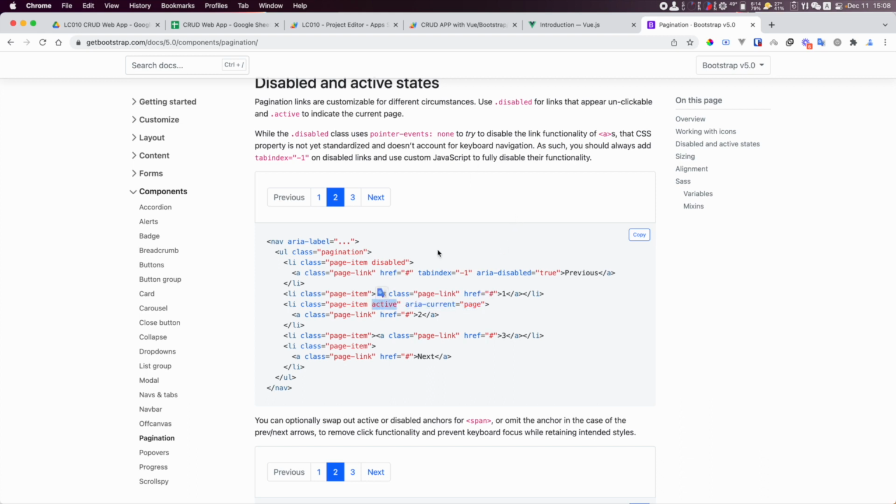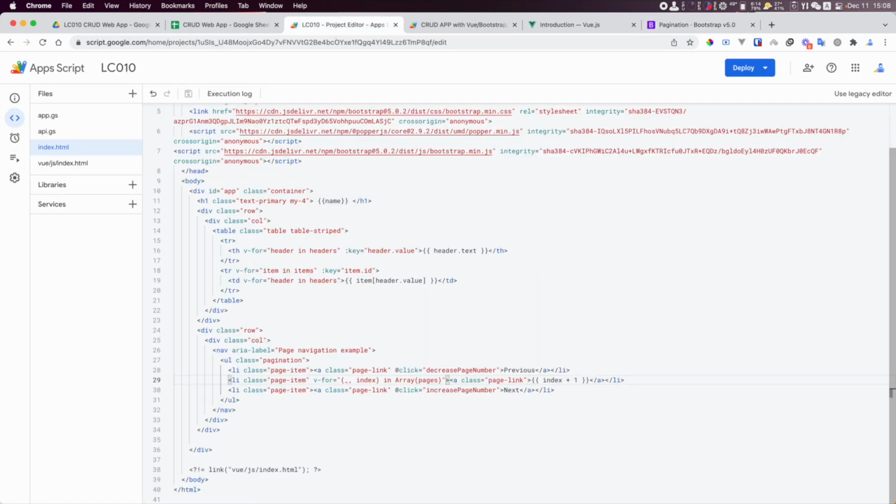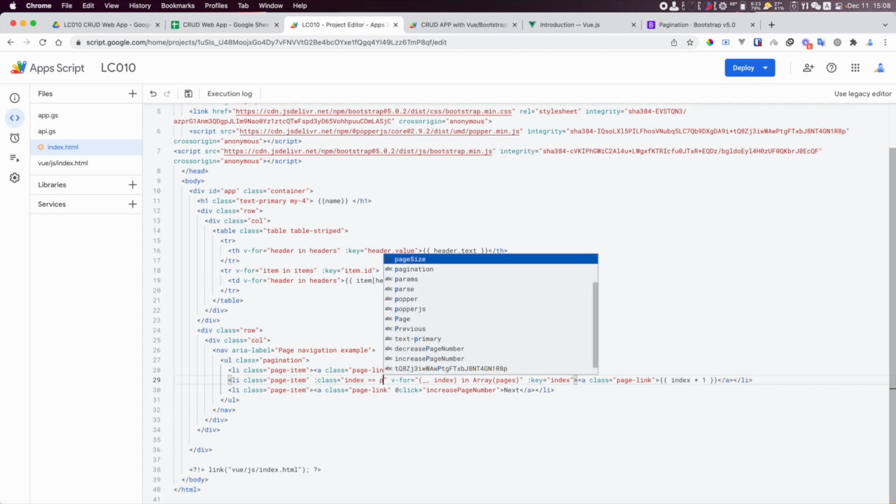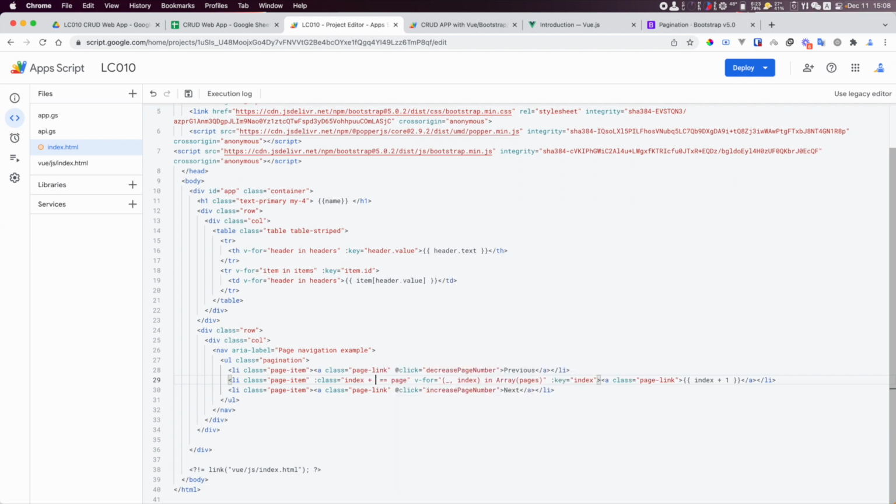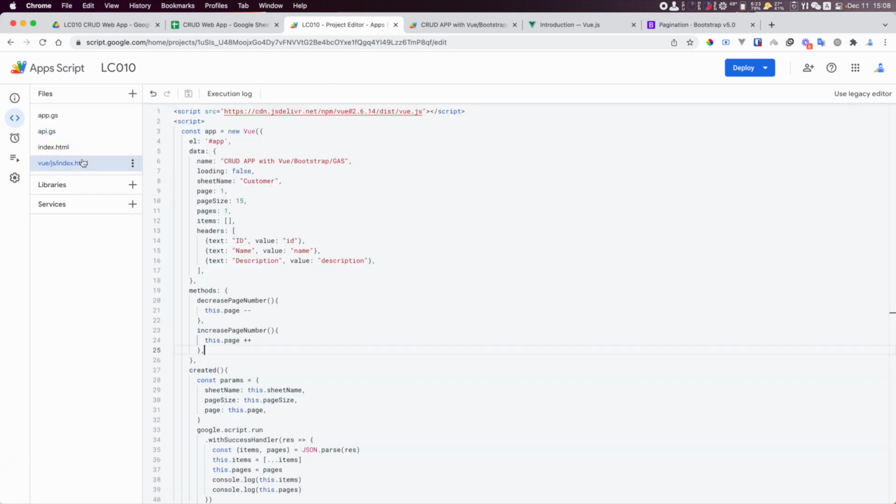Okay, so basically you can add an active here. And I'd like to add a class. And I'd like to add a key here. Say this is the index for the key. Also, I'd like to add a class here. If the page or index is equal to page, index plus 1. Okay, so this page is basically what we defined here.